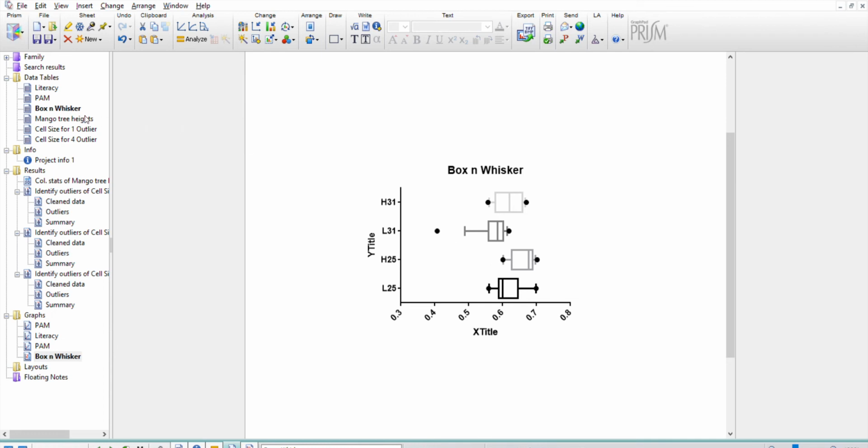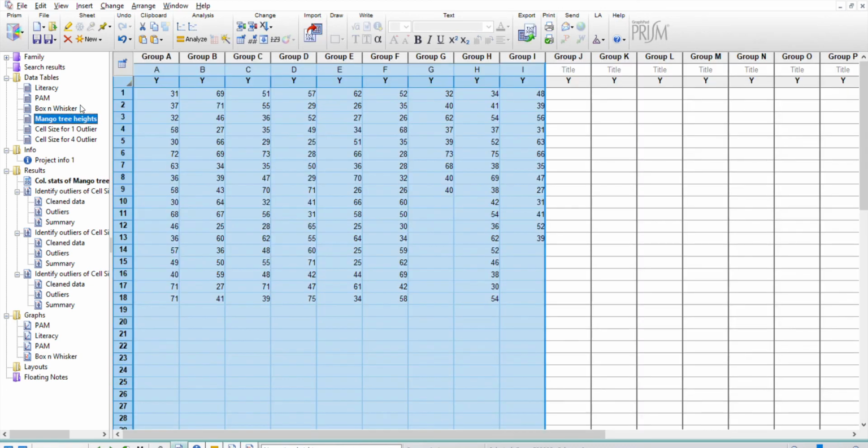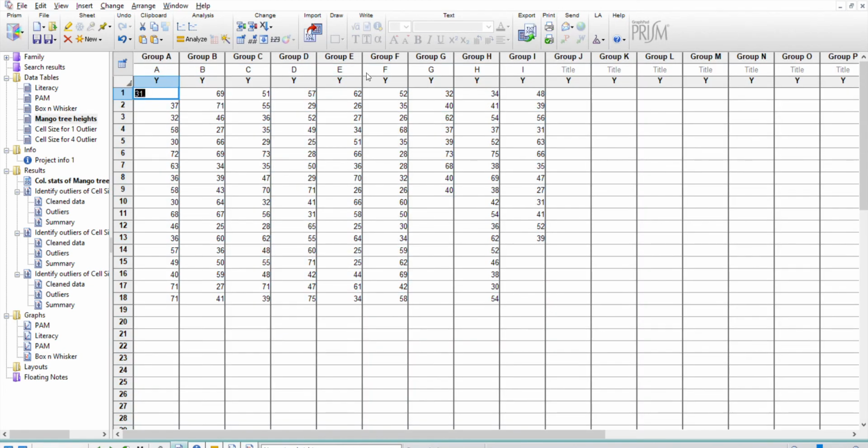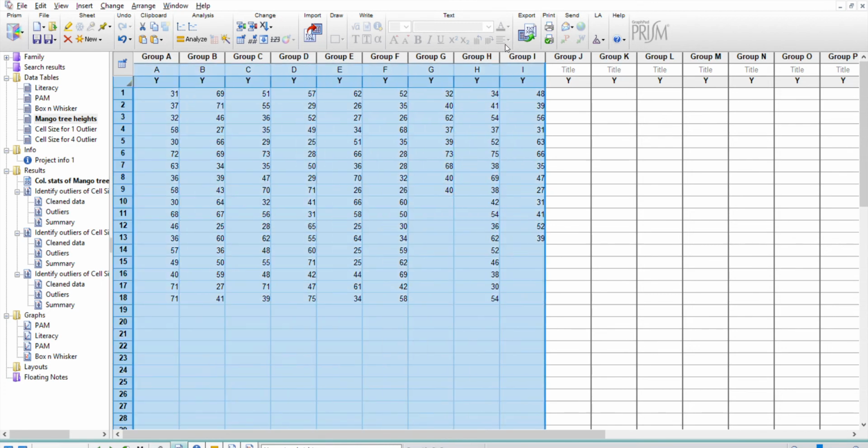Now let us go to the next one. The next sheet is on the mango tree heights. You can see different tree heights here. There are groups A to I, so many groups. These are all heights. Now let us highlight all these groups up to group I.